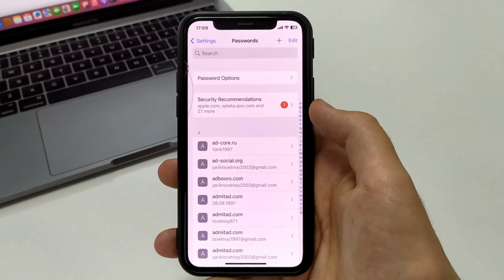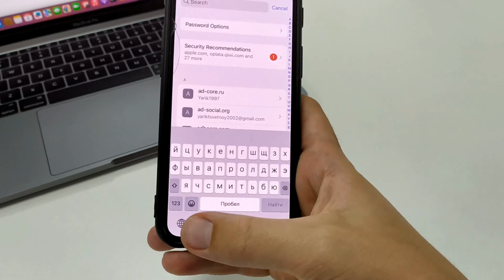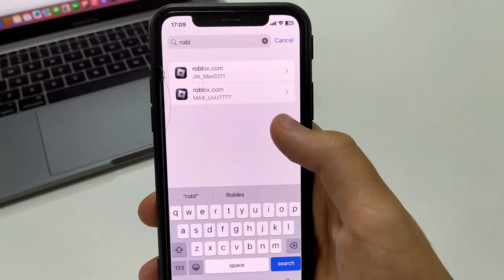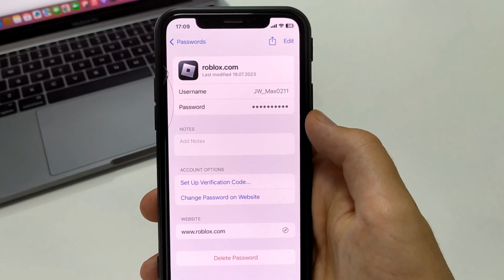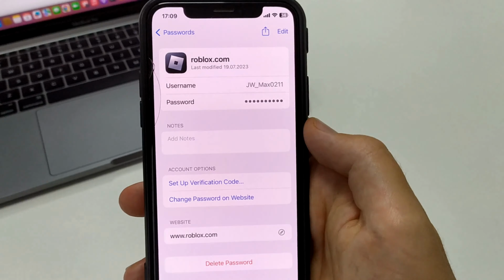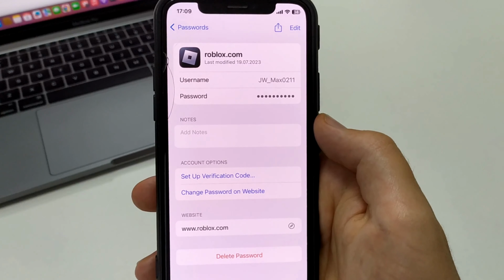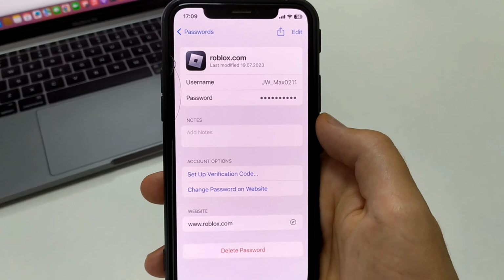Go to Settings. Scroll down to the Password tab. Here we open Face ID. And then in the search box, we should write Roblox. And here I have two accounts, and I can choose one of them. Let's say I go here. Here I can click on Password and see my password. And if I see it, now I do not need to reset it and restore it again.